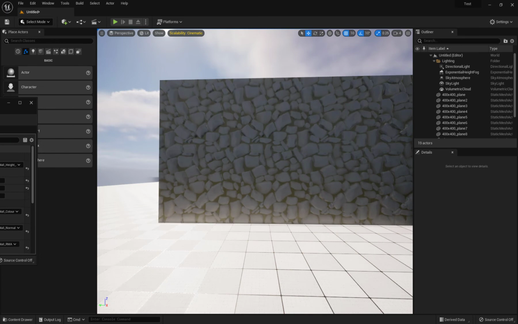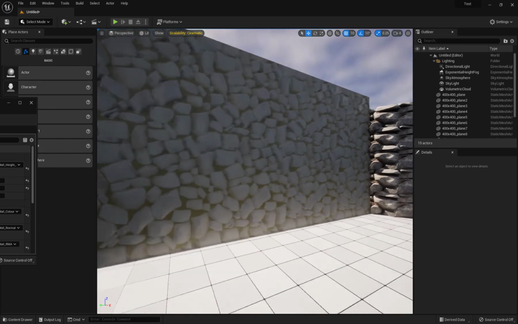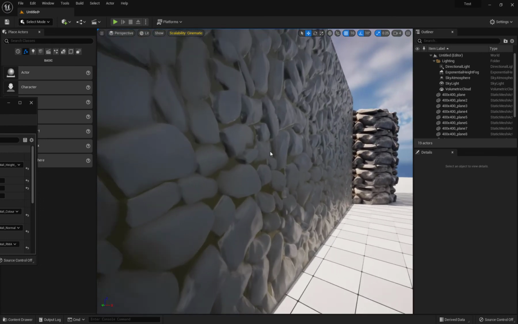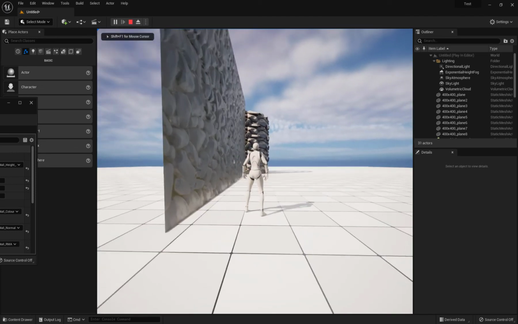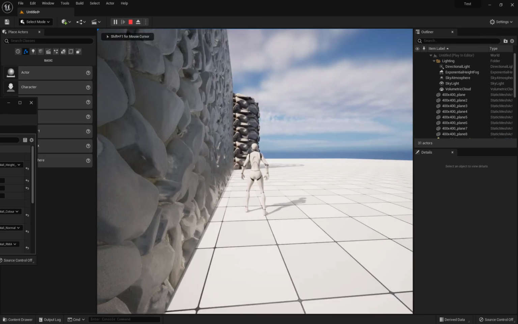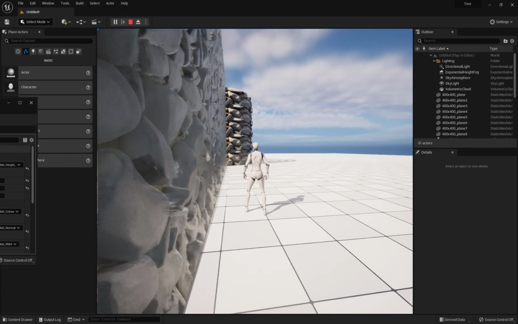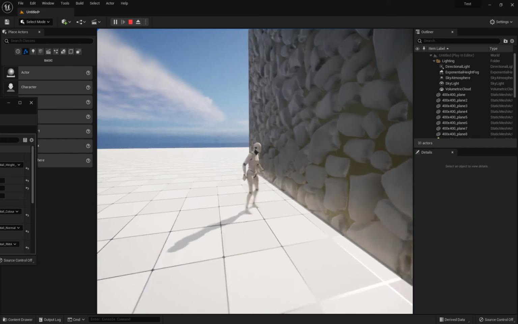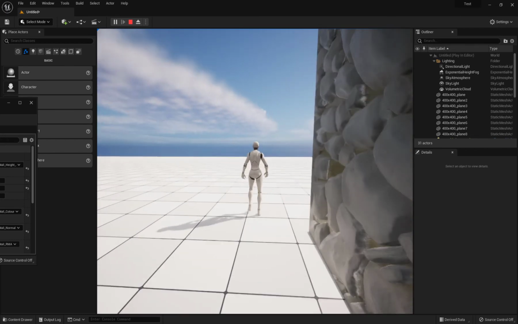Looking at it straight on, not as nice as the 3D geometry, obviously, but you can get away with it. If you're a player running down the side of this, it's actually not too bad. So let's hit play. Let's get a third person in. You can see the parallax occlusion is giving that illusion of 3D geometry, but it doesn't actually affect the silhouette. So as soon as you get to that edge, there's nothing there.